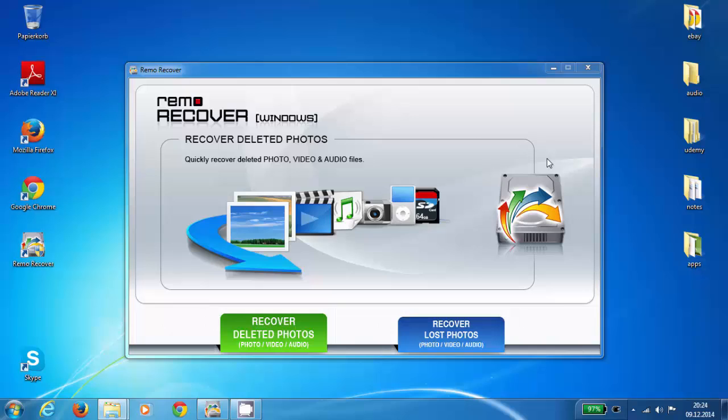I must have accidentally deleted them, and I tried out several programs I had found to recover the lost photos, and nothing worked for me. I could only recover a few of them, but not all, and not the ones I was really looking for. Then I came across this great program called Remo Recovery.